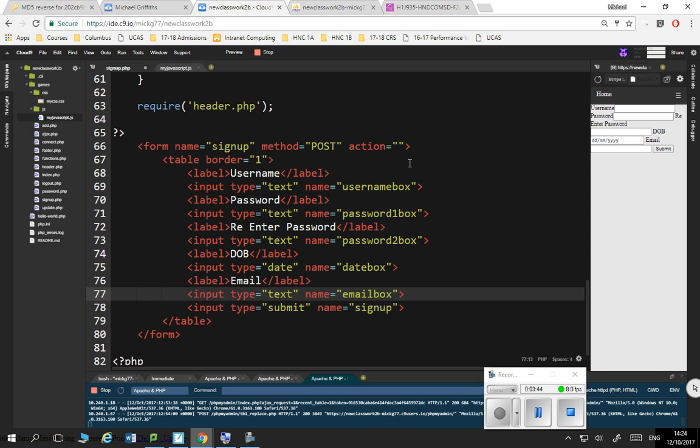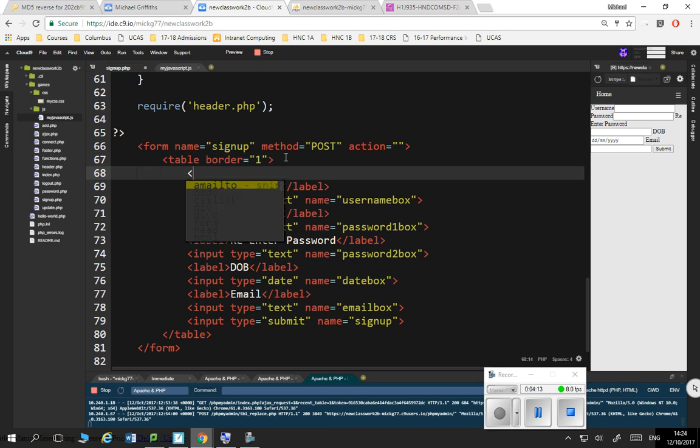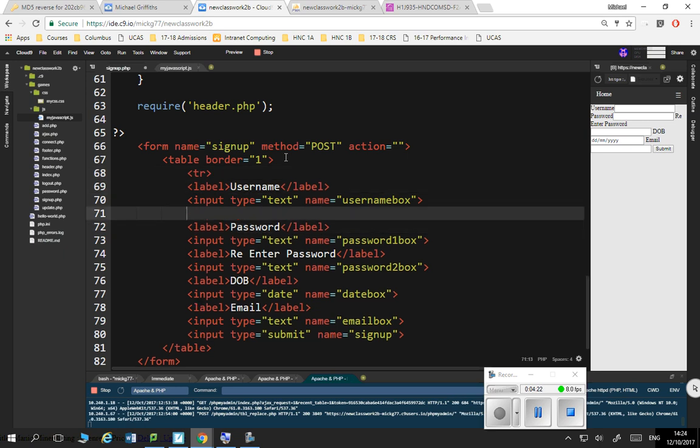So, how many columns am I going to have in this table? Not rows, that's not rows, right? So my idea of this is I'm going to have 2 columns, 1, 2, and I'm going to have 1, 2, 3, 4, 5, 6 rows, okay? So I'm going to start my first row here. So TR, right? I'll try and autocomplete for you, but take that out. And then end TR there.